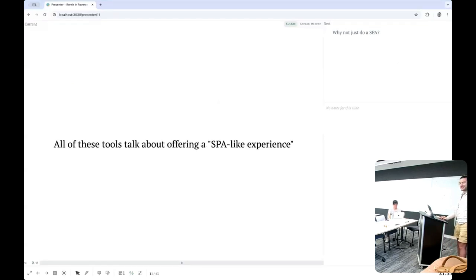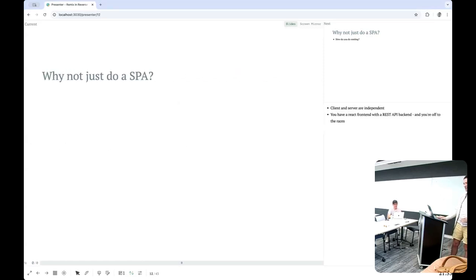So all of these tools, and I see this everywhere, I think I even see this on the Remix site, they talk about offering an SPA-like experience. This is on the Remix site, right? I think so, yeah, we say SPA-like. I know everybody says SPA-like experience. And so it begs the question of why not just do an SPA, right?